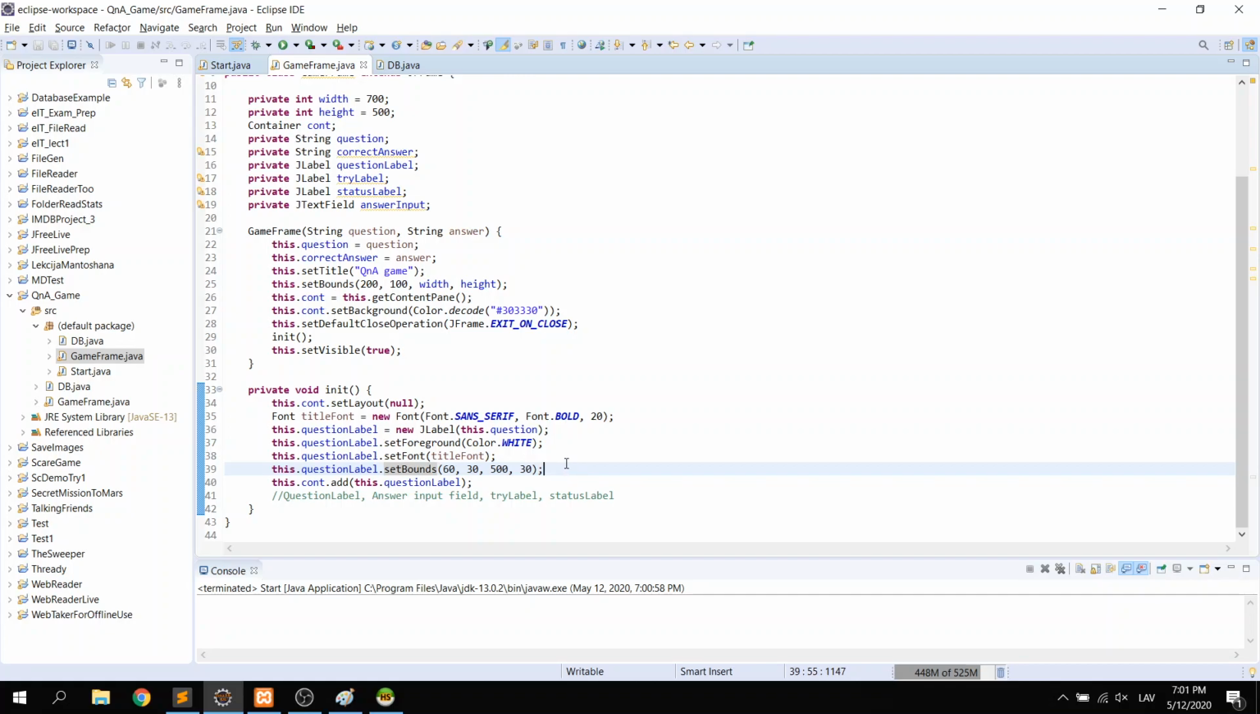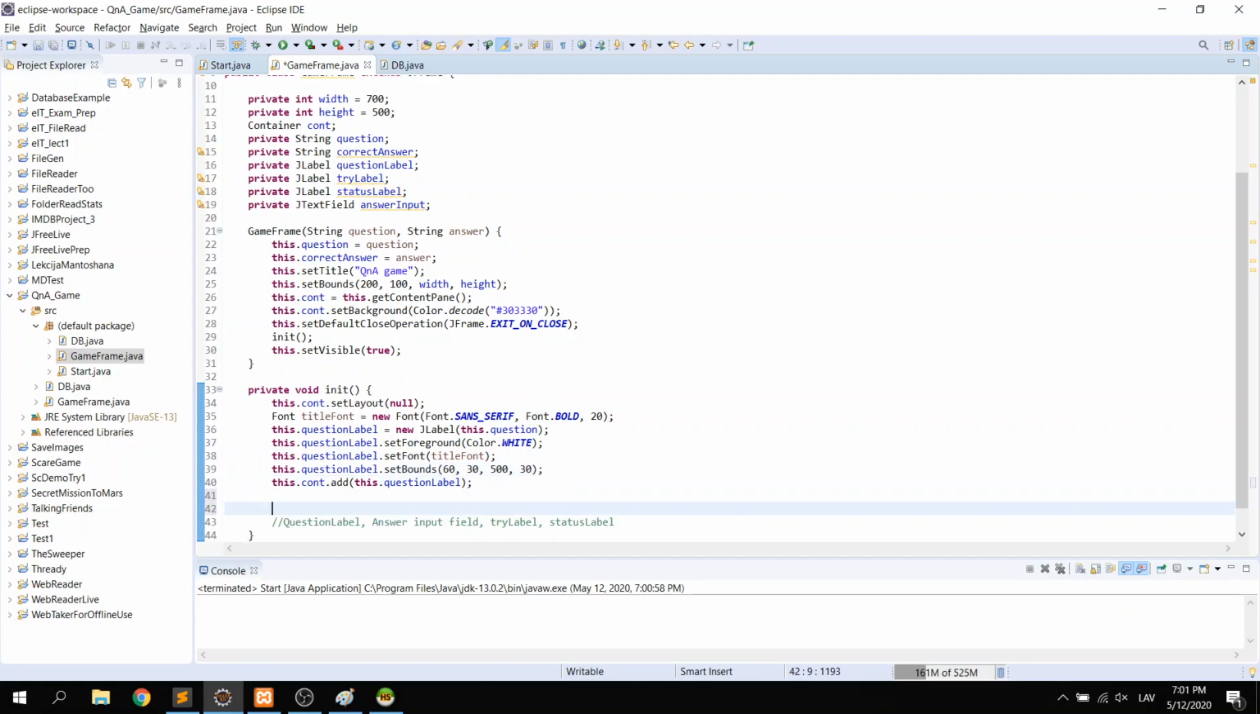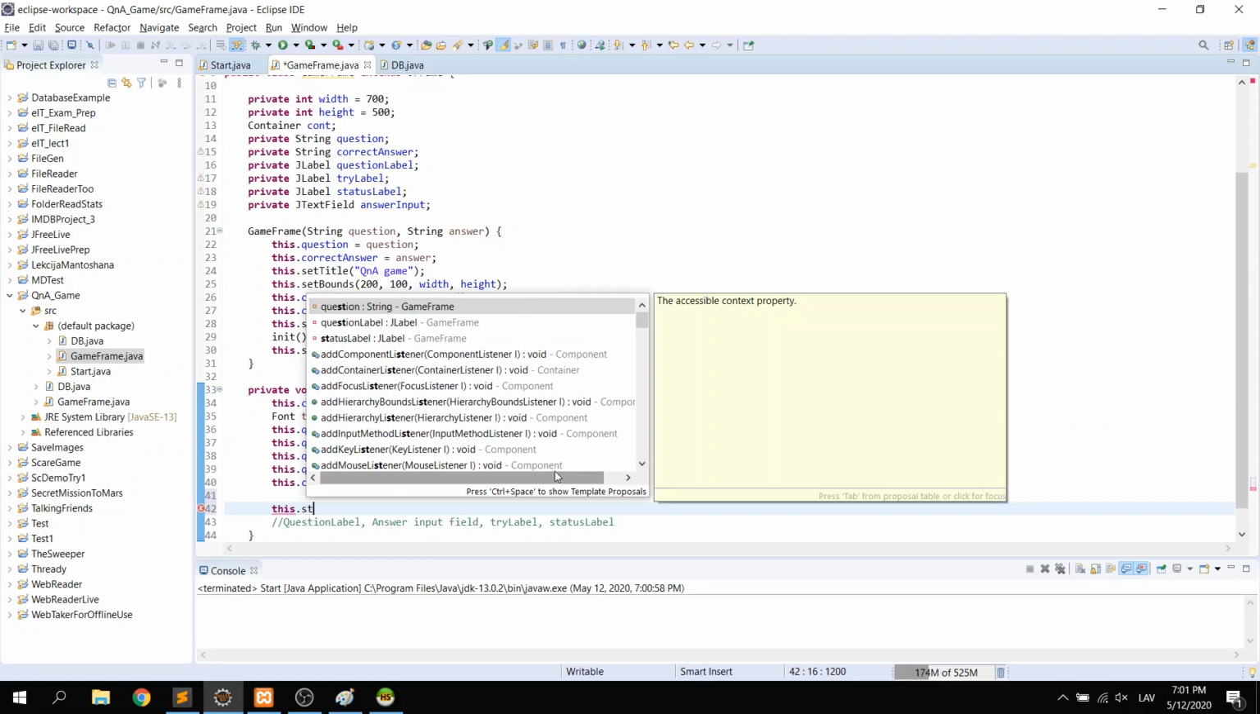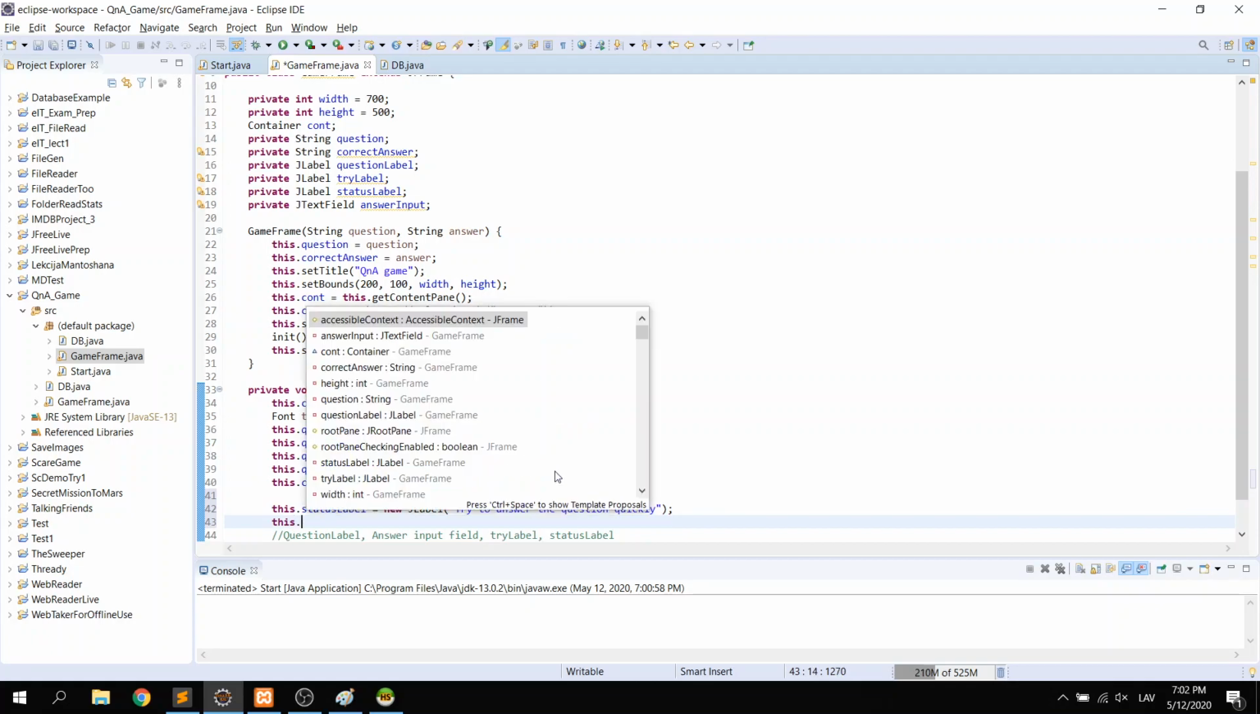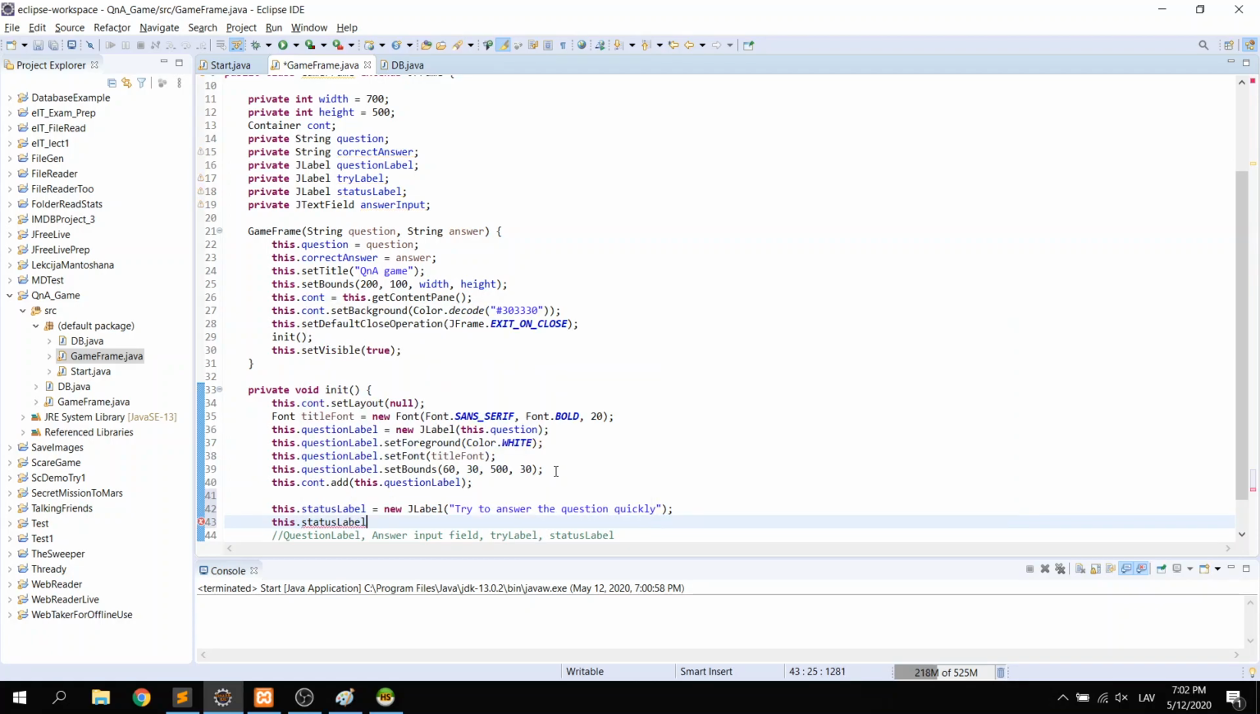This is great, but now we need to add the status label. So we need to do pretty much the same thing. Status label is a new JLabel, and the status at the beginning will be, well, try to answer the question quickly. Maybe something like that. And then, again, set foreground to white.